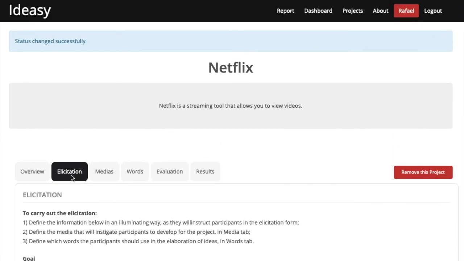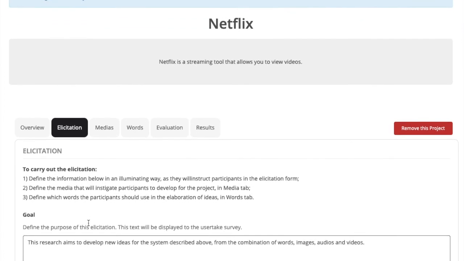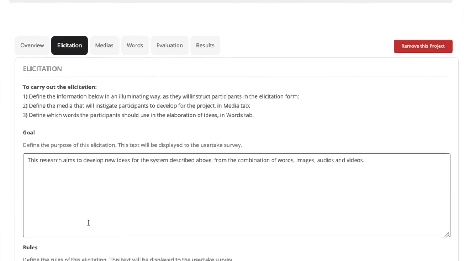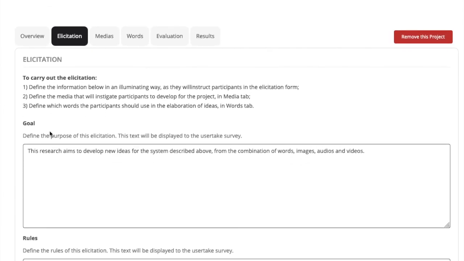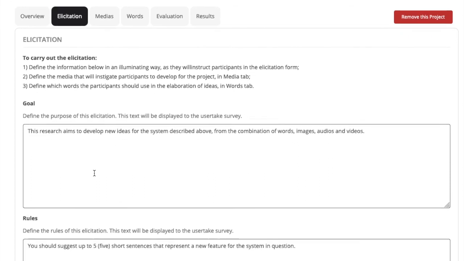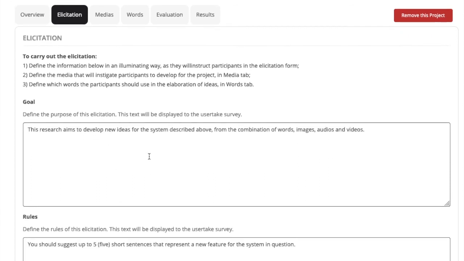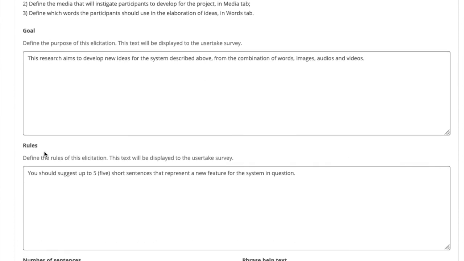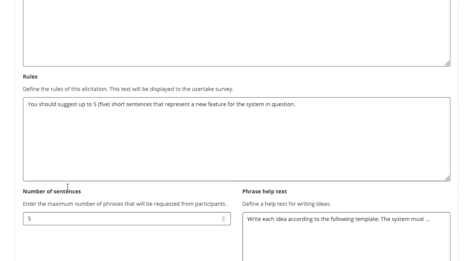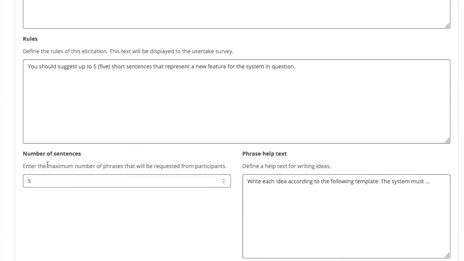You can navigate to the other tabs, like elicitation. You can type the goal of this elicitation. You can define the purpose of this elicitation. This text will be displayed to the user in the survey. You can explain to them what their roles are.